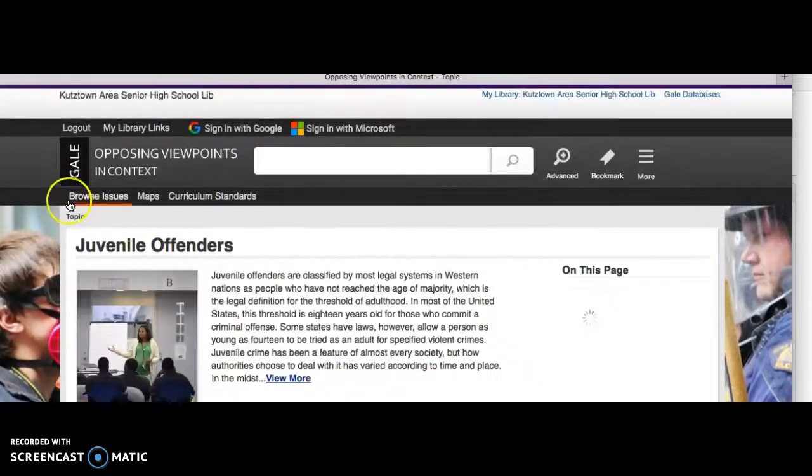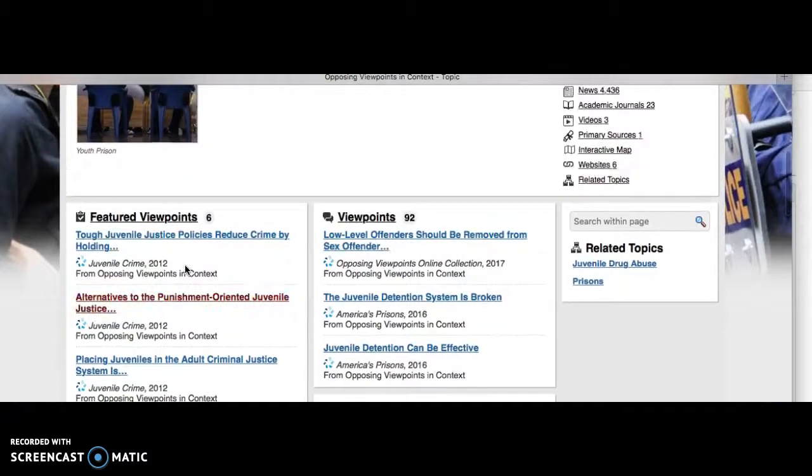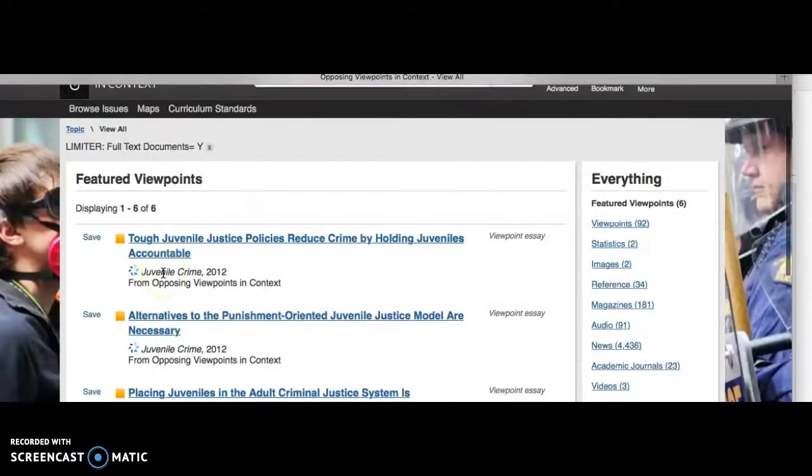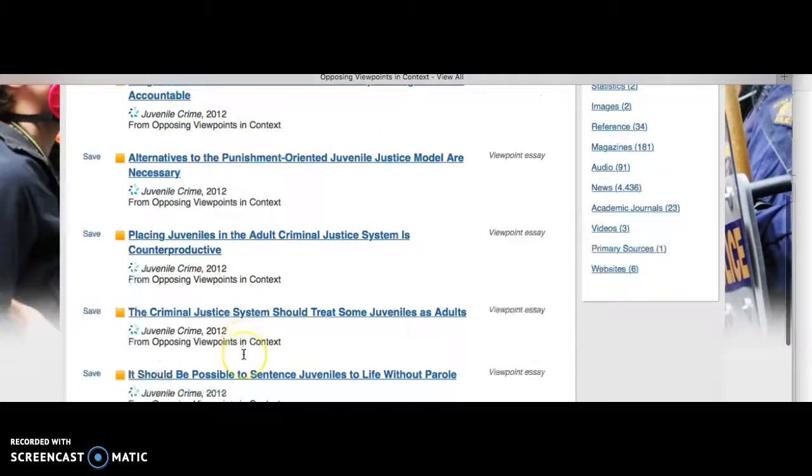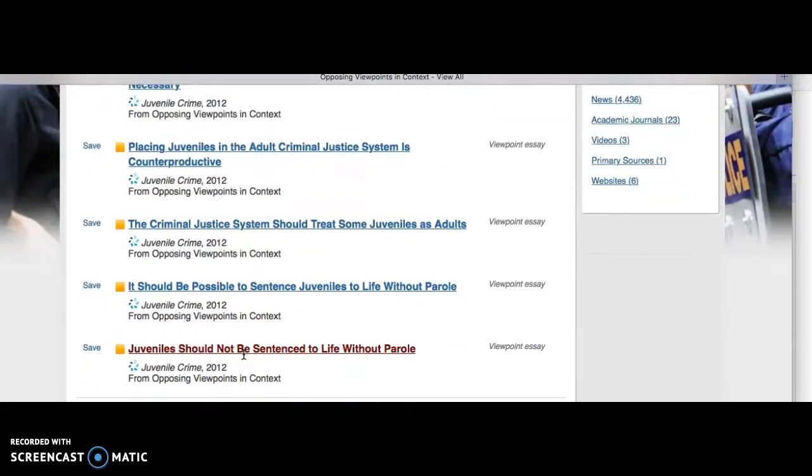Then when I go back to the topic, I can come down and see the featured viewpoints. Now what's cool about Opposing Viewpoints is that it gives a very balanced set of information about any topic, because it is going to give you all sides of the issue. And so any of these articles you can see are going to be exactly opposite of one another. For example, it should be possible to sentence juveniles to life without parole versus juveniles should not be sentenced to life without parole. And so you can take a look at any of these articles.